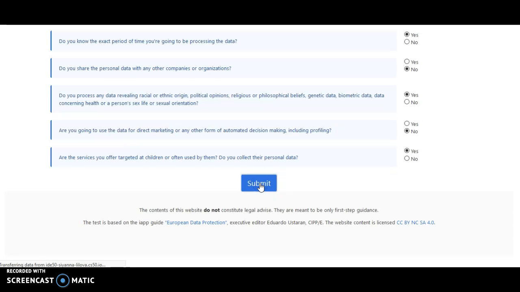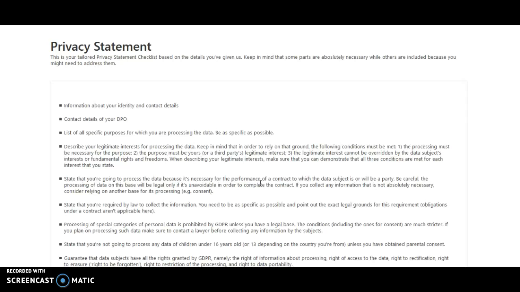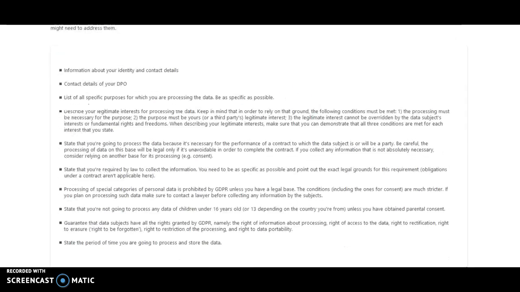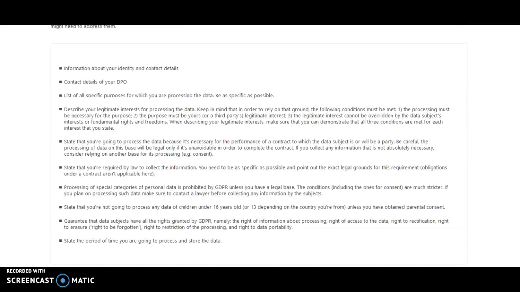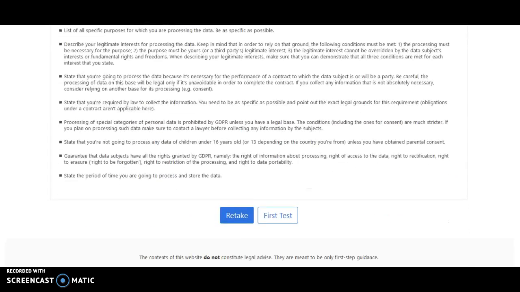And what I think is very useful is that you're going to get a privacy statement that is tailored according to the answers you've given. So all of these things that are here, you need to include in your privacy statement when you do it.